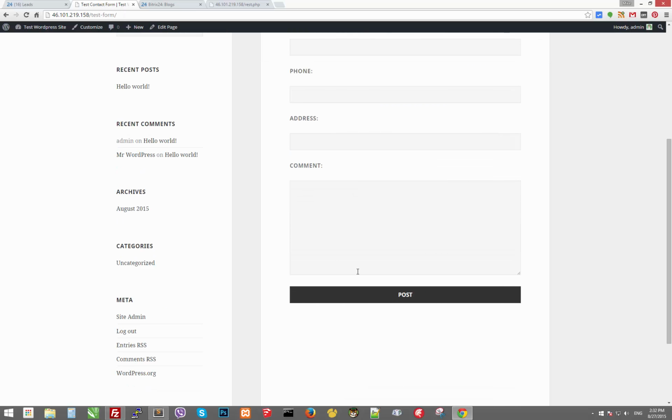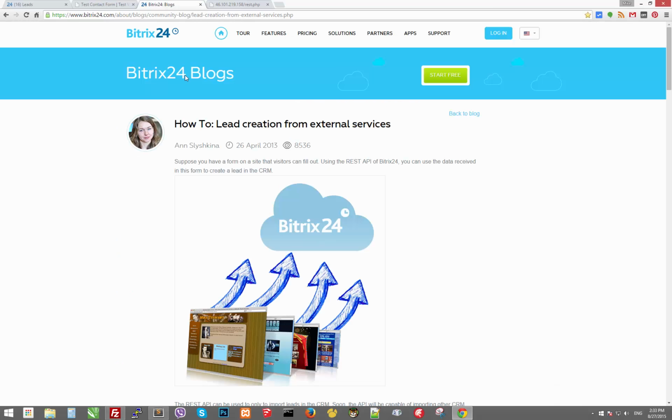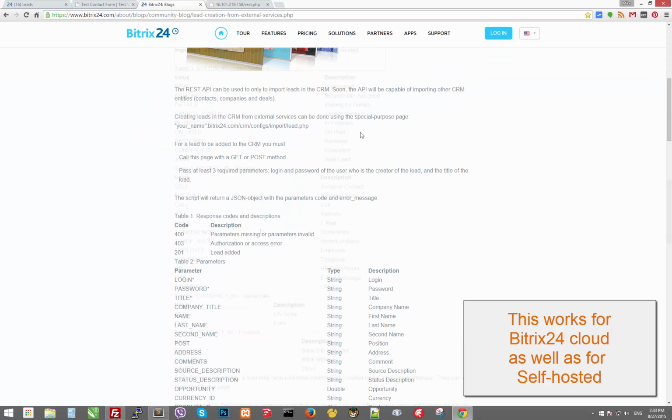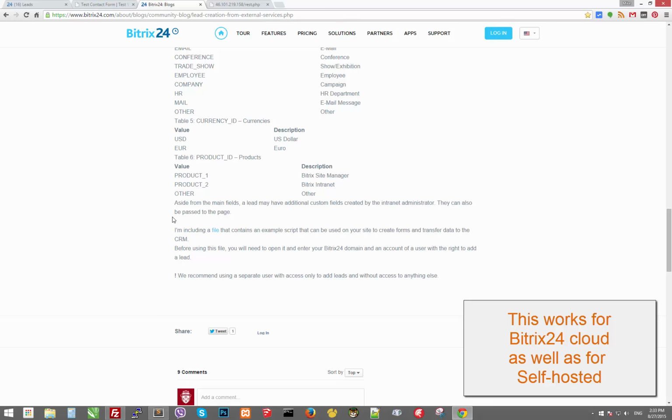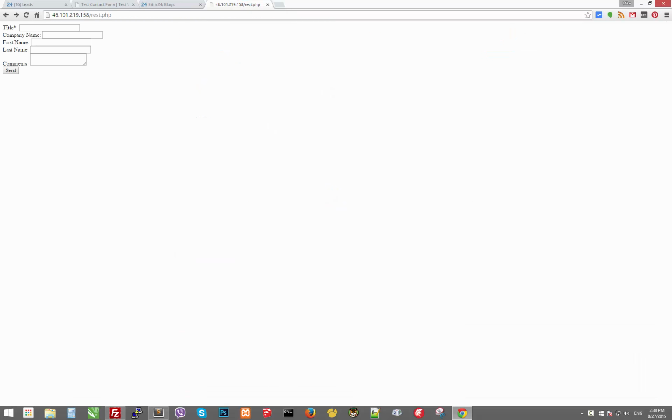We will use a WordPress web form as an example in this video. Note that WordPress may have additional modules which require adjustments to the instructions shown here. There is a blog post on the Bitrix24 site that shows how to create a lead using a post or get method. The post includes a simple script which creates the most basic of PHP web forms.